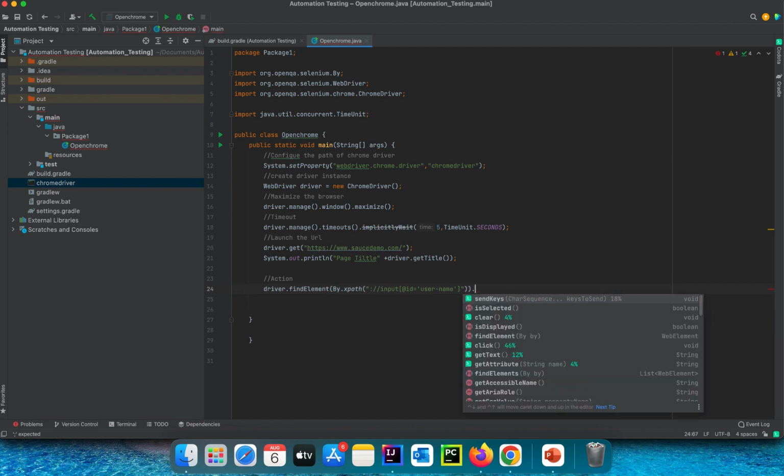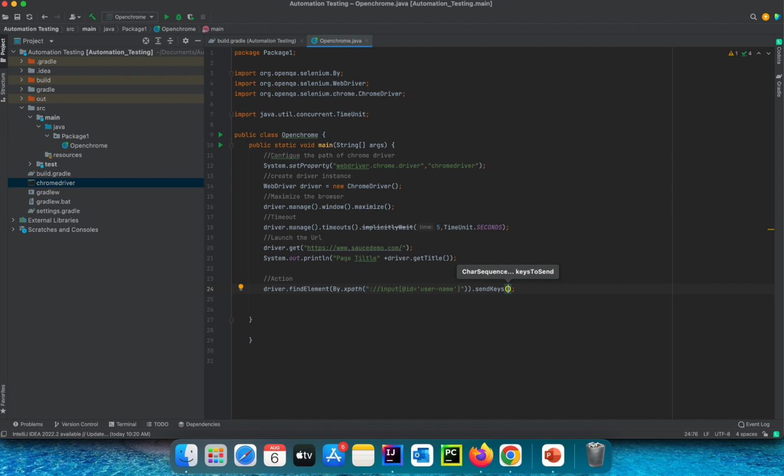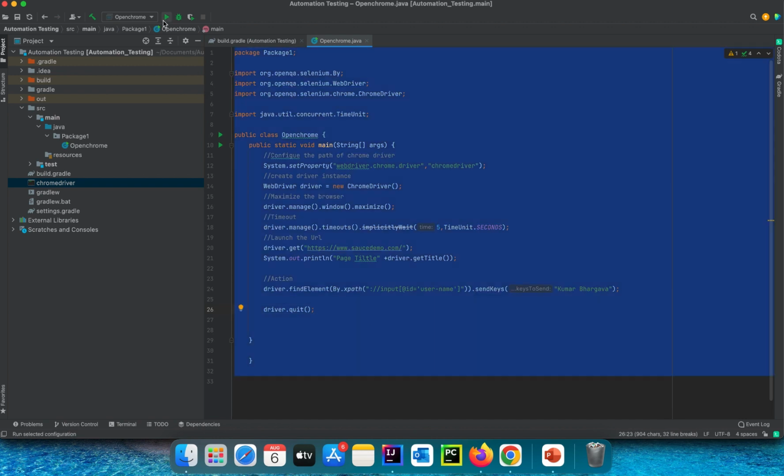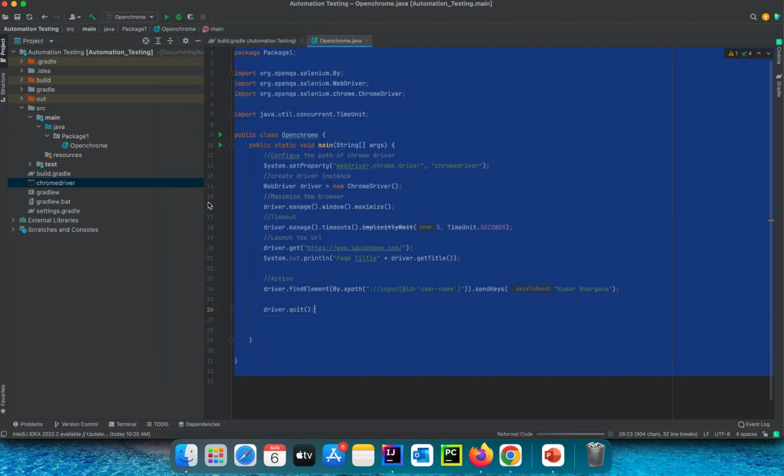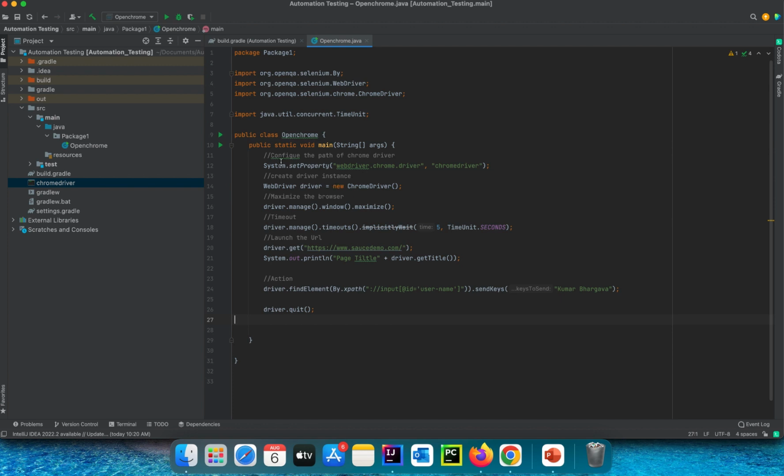Okay, and then we will do sendKeys. What we want to send over here is Kumar Bhargava as the username, right? And at last, we want to close the browser. So we will do driver.quit. Okay, so this is the thing. We will select all the code, format code. Yeah, that's fine. Now we will run and see how it is going to work.